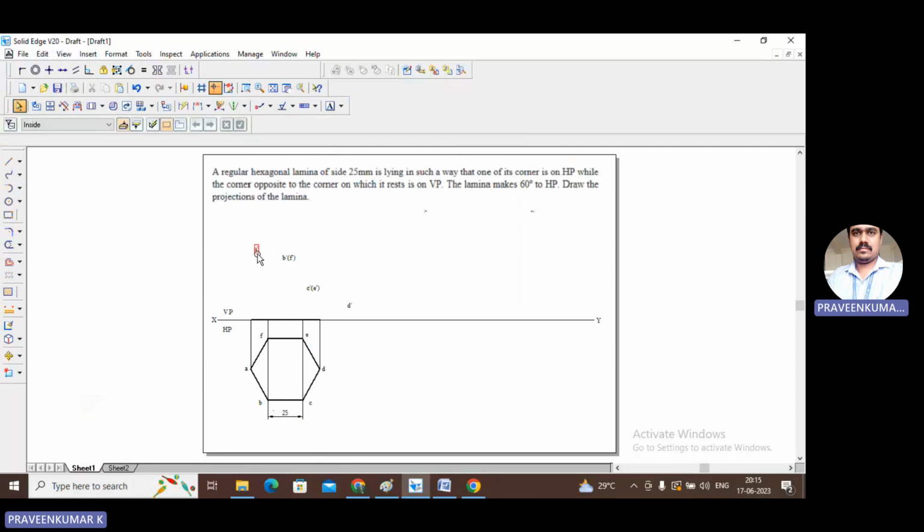Let's arrange the terms in a proper way. So this is my A dash, and this is my B dash of F dash, and this is my C dash of E dash, and this is my D dash. Now let us construct the second position. So in the second position, the lamina makes 60 degree to HP, means surface lamina makes 60 degree to HP. So now I will construct the front view in the second position.